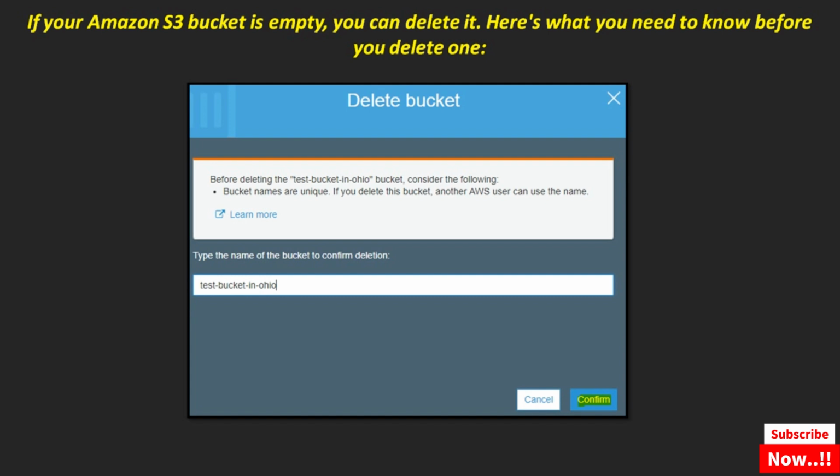Every bucket in Amazon S3 is encrypted with server-side encryption with Amazon S3 managed keys. The shortcode is SSE-S3, because new objects uploaded to S3 buckets are automatically encrypted using SSE-S3 as the base level of encryption.